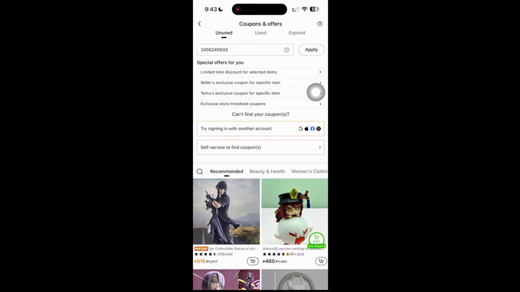And there you have it. With just a few easy taps, you've entered a referral code on the Temu app. This simple process not only helps you secure savings, but also enhances your overall shopping experience by maximizing deals tailored to you. Remember, always keep an eye out for more codes to continually benefit from exclusive offers.